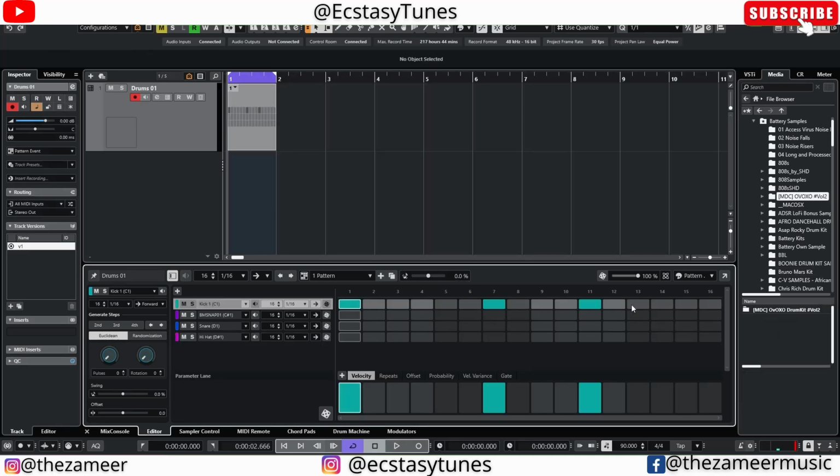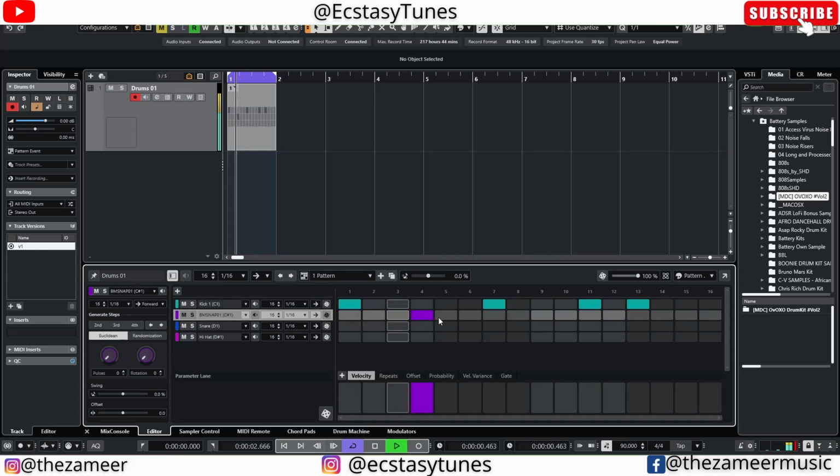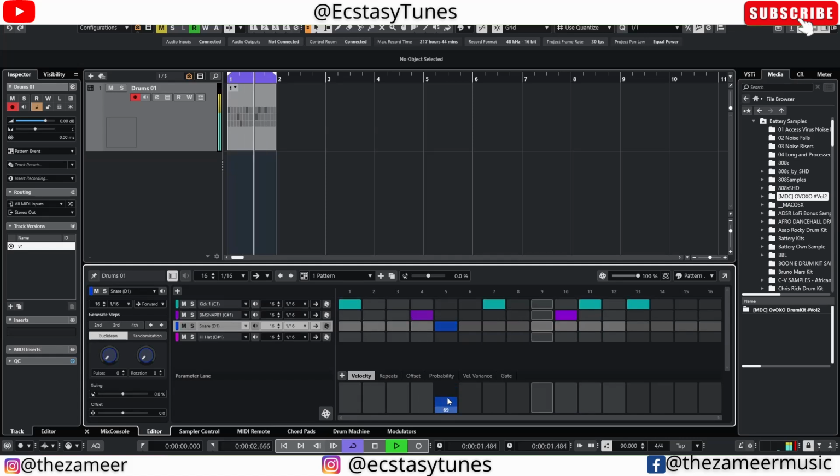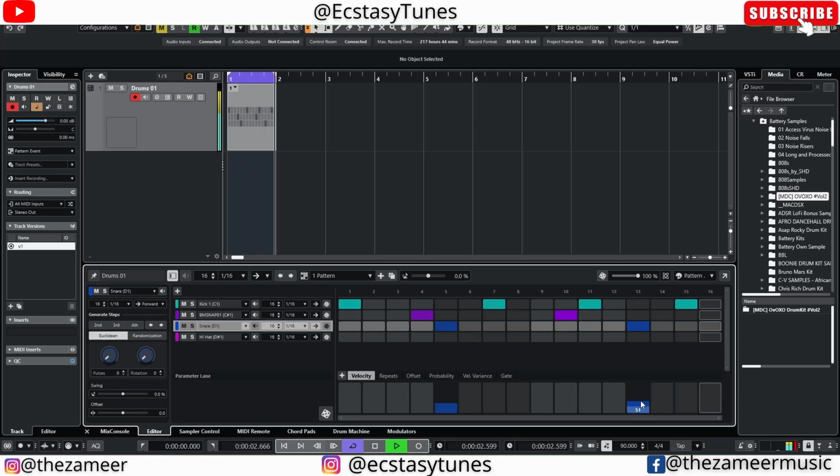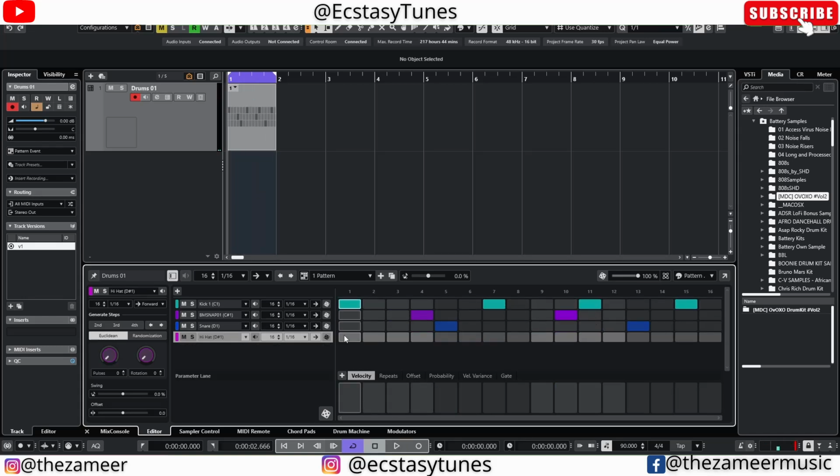Let's program real quick. Let's program like that. So that's how you program the drum beats. And you can also go here to the hi-hat and click on this second row. So you get this pattern here, which is useful.